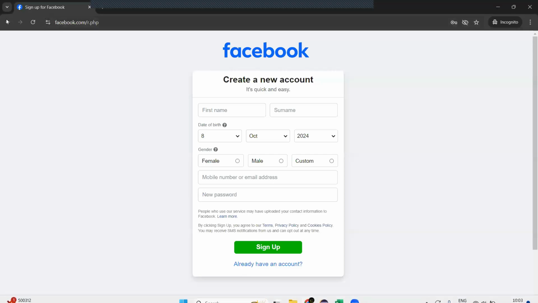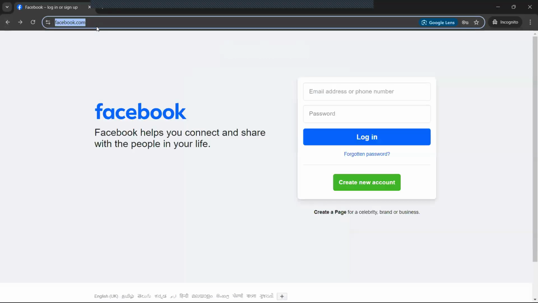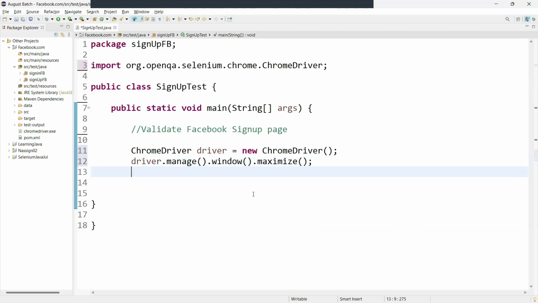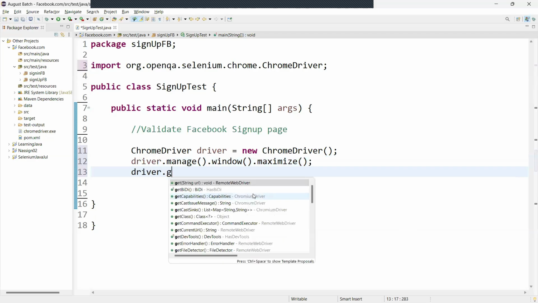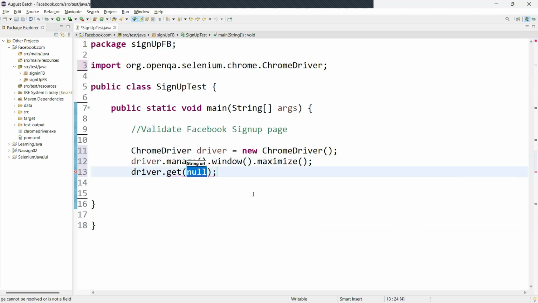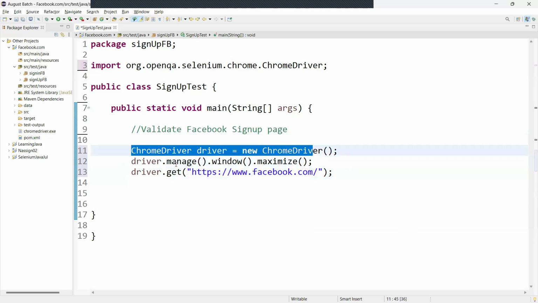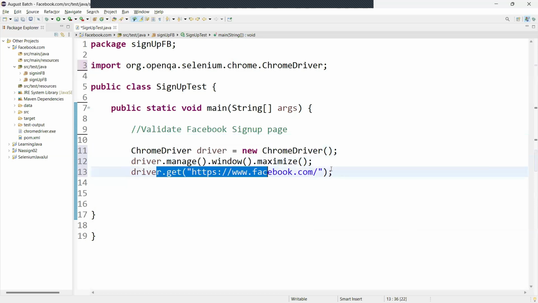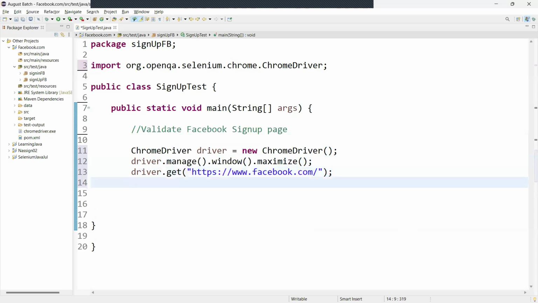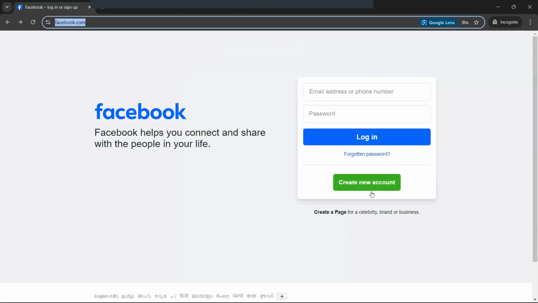Then we'll navigate to the particular URL. For that, I just copy the URL from here. Driver dot, you need to call the get method, and here you can pass your URL. So we are opening the Chrome browser, maximizing the window, and navigating to the Facebook page. After that, we need to click on create new account.